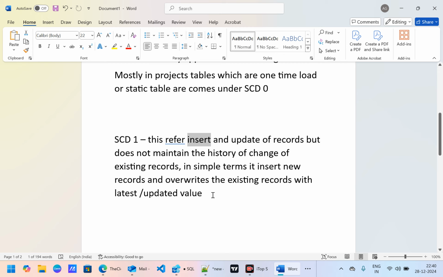Okay, so that is SCD1. It means it is going to override the existing changes and it is going to insert a new record, but it will not maintain the history, like when the previous record got updated, when it got expired. This kind of history it is not going to maintain in SCD1.